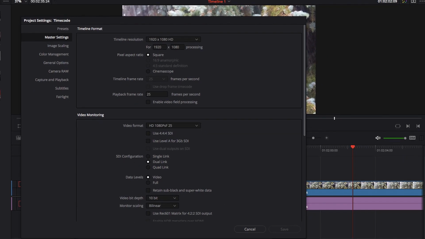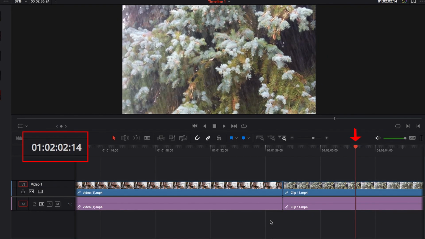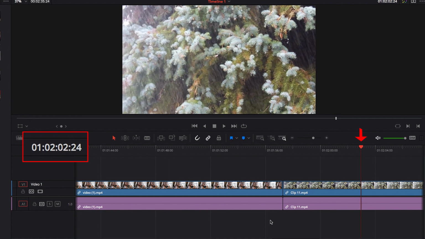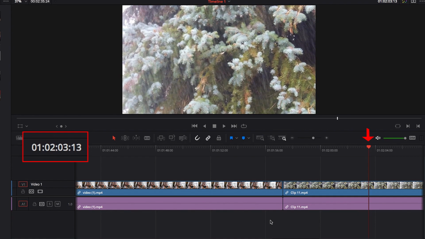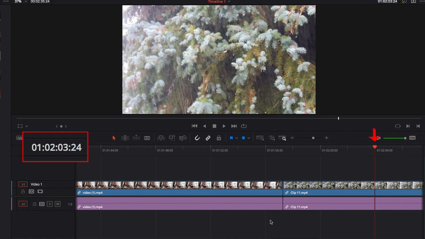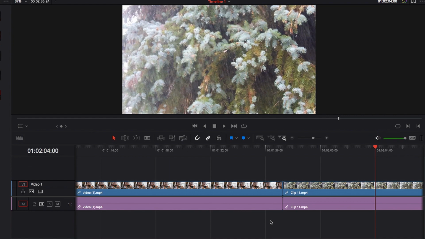So as you can see right here, as I push my playhead over to the right after the 24th frame, it now turned to a new second. And if I keep doing this, you will see that once again, right after the 24th frame, it now turned to a new second.